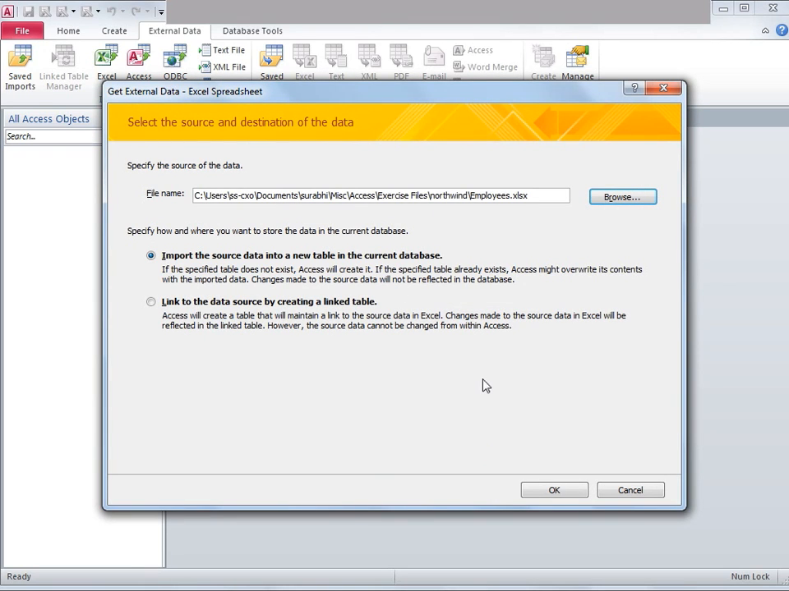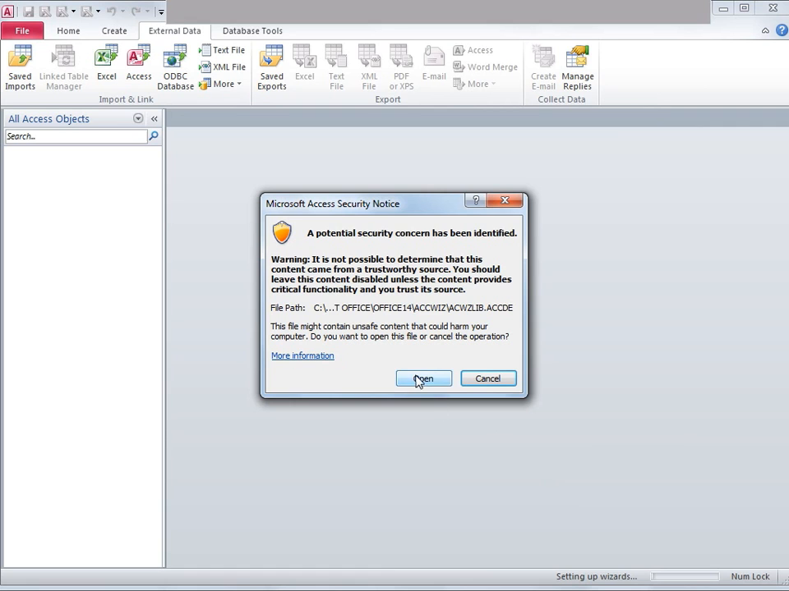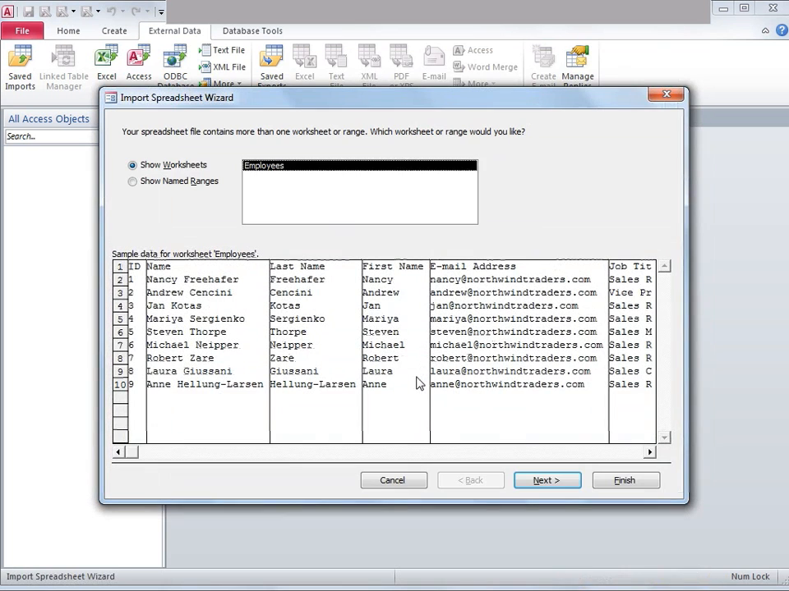So first let me import employee data. You have the option of importing it or linking the file to the source. That means if the Excel file has been modified, it'll be updated in Access. But I'm just going to import the source data into a new table without linking it. So I'm simply going to click OK, and then I'm going to click Open.